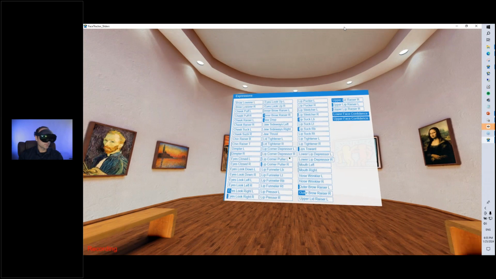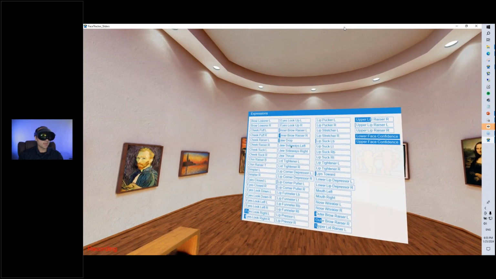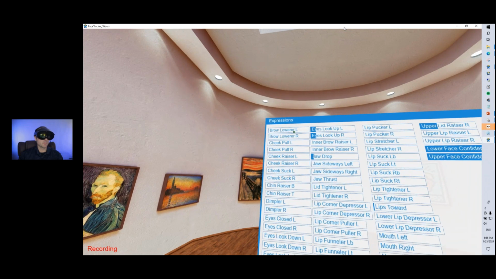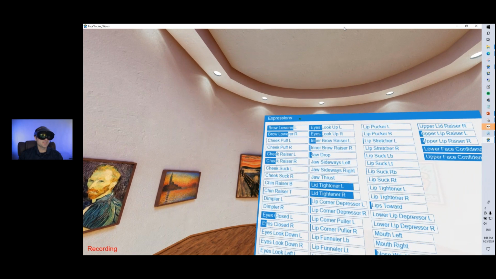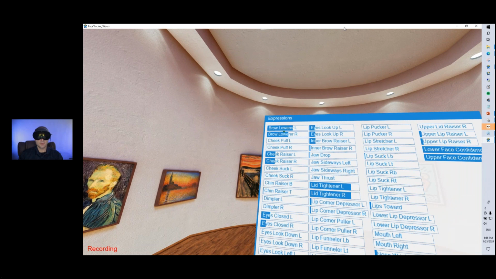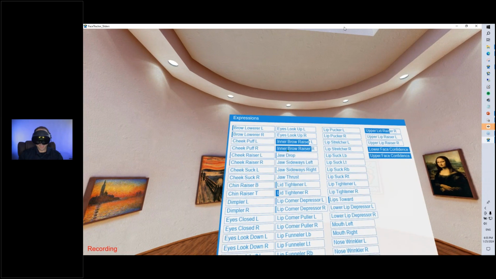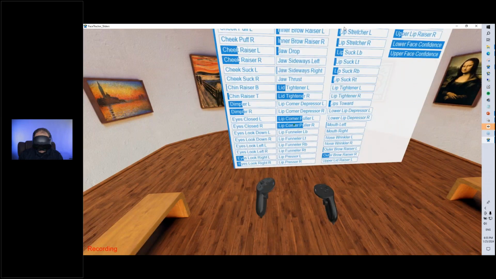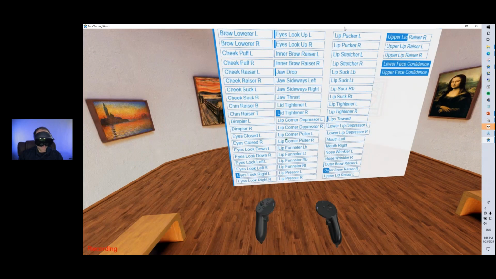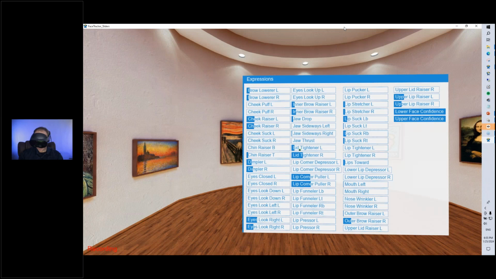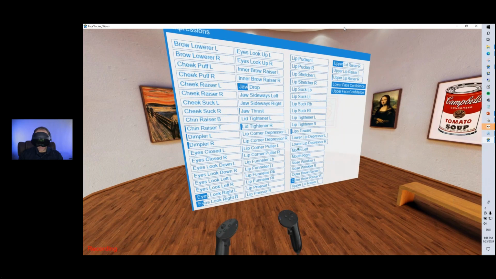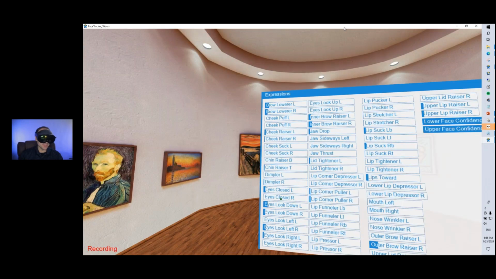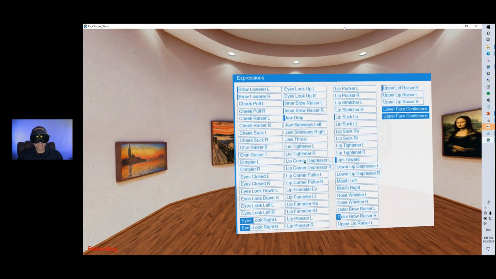I'll go a little bit over here so you can see the brow lower, right? So I'll lower my brow right now, okay? And you see how it detects that. And I'll raise my brow, okay? And I'll smile. And then you see here the corner pull, okay? I can do things like move my lips. You know, it detects everything extremely well, okay?